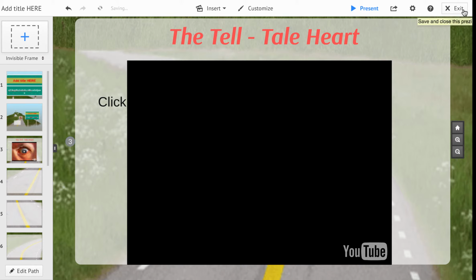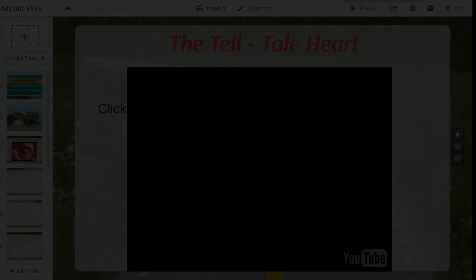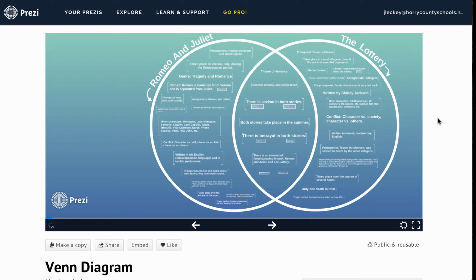But the thing is, how do we allow our students to use this and be the most successful that they can be? Well, there are tons of ways that students can use this in the classroom. We know that teachers can use it to build lessons, but students also have some great options. A really great way for students to utilize the power of Prezi is by creating an interactive Venn diagram.